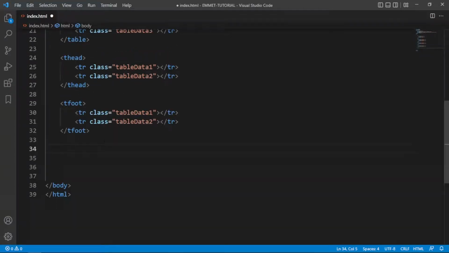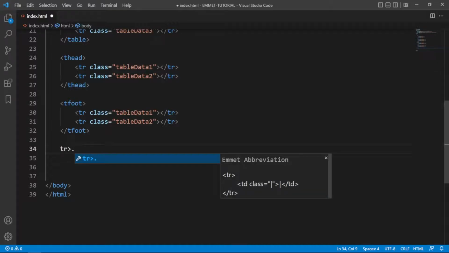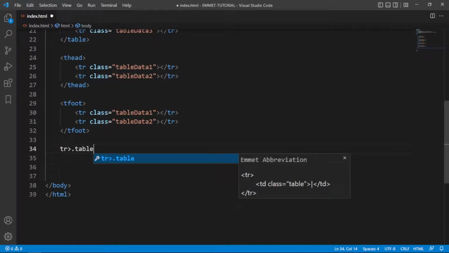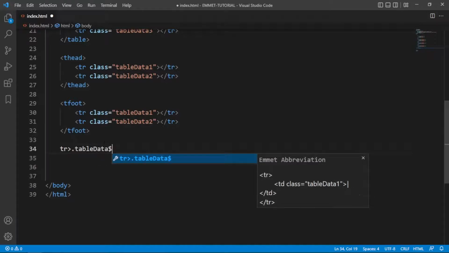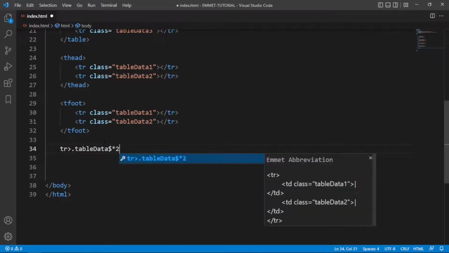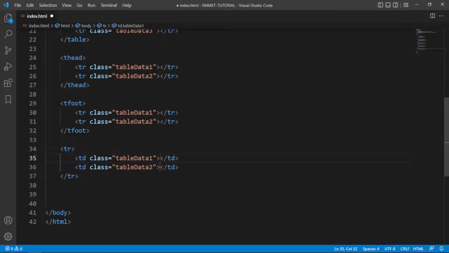Or if the parent is table row and you give a class, say td 2, it gives you table data.